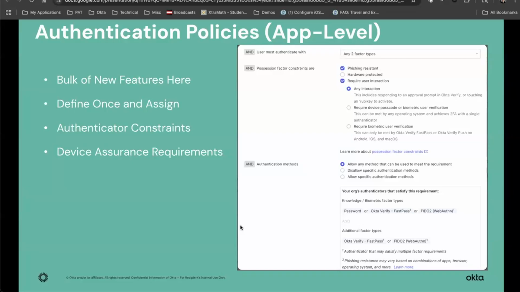So one of the big changes is that you no longer have to define your policies multiple times. You can define a policy one time and then assign it to all of the relevant applications. So let's say you want to define a handful of buckets or categories of applications, maybe your high assurance applications, medium assurance applications, and low assurance applications. You can define a policy for each of those scenarios one time and just assign all of the appropriate applications to the correct policy based on what bucket they fall into. So you don't have a lot of duplication of effort there.